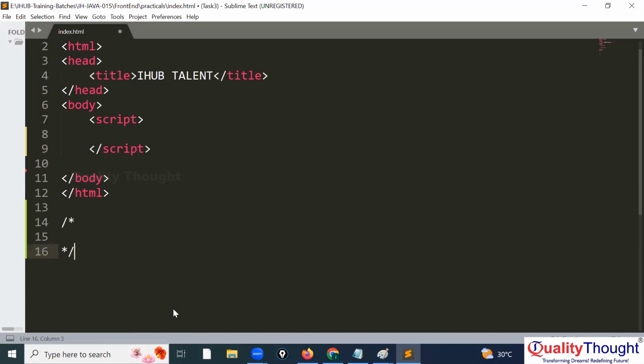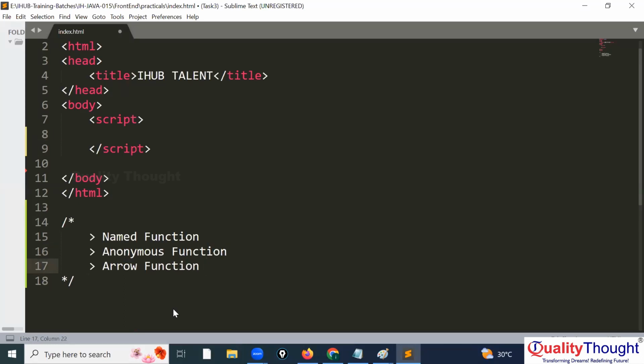So let me give you what those are. First one I can say named function. Second one anonymous function. Last one is known as arrow function. So tell me, in total how many functions do we have? 3 functions. What are those? Named function, anonymous function, arrow function. Sir, what is this named function? What is anonymous? What is arrow?